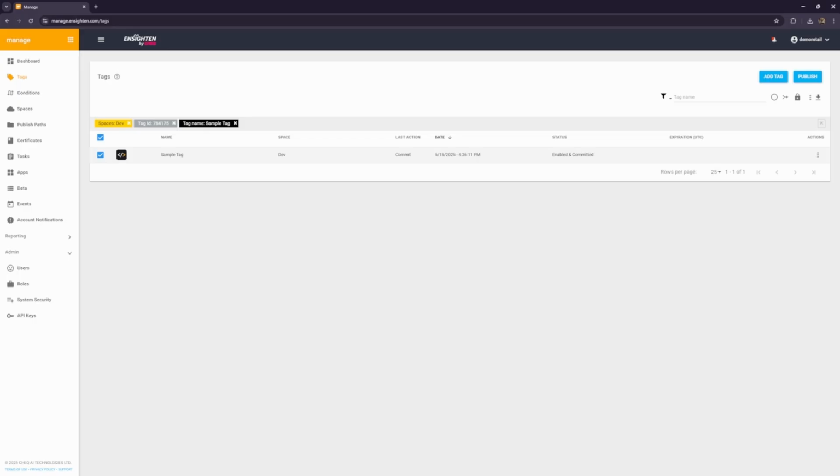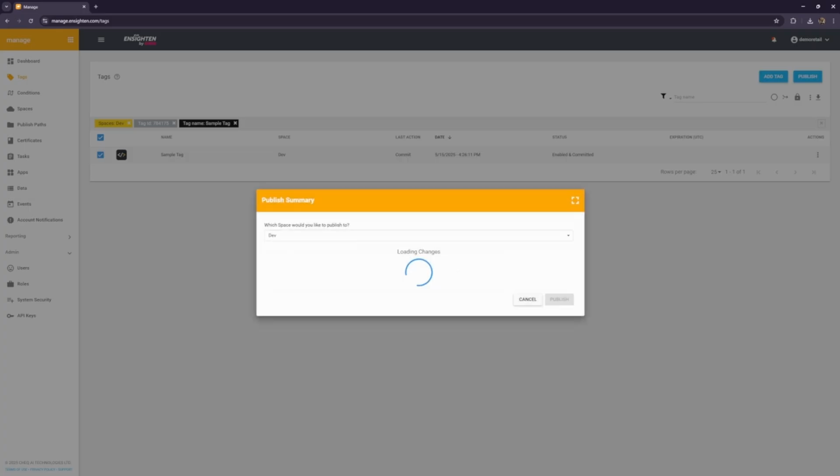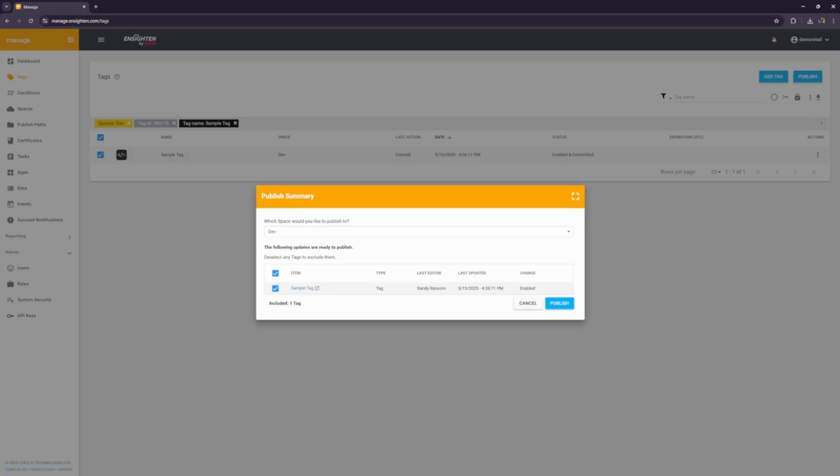Publishing happens at the space level. Because our tag is already filtered for, the system will automatically select the dev space, but in other cases you may need to select it from the dropdown. We can see in this summary view everything that's ready to be published in this space. Like I said, this happens at the space level, so if other tags are in the commit state, you might see more than just your tag in this summary. You can, however, select or unselect tags that you don't intend to publish.